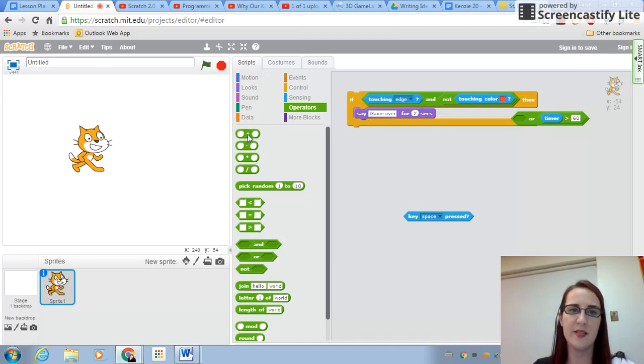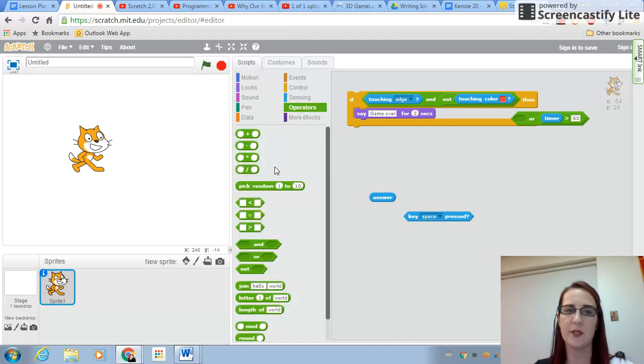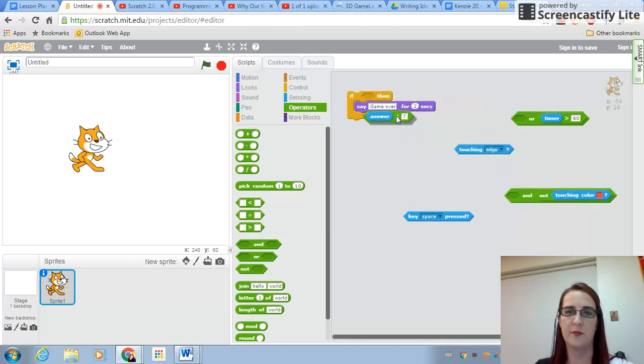So same thing here, I can put in answers. Now remember we talked about questions and answers before? See how answer here is round? That's where this comes in. So I could say, for example, if the answer to the question is less than 7, I want you to do something. So in that case, it would look something like this.